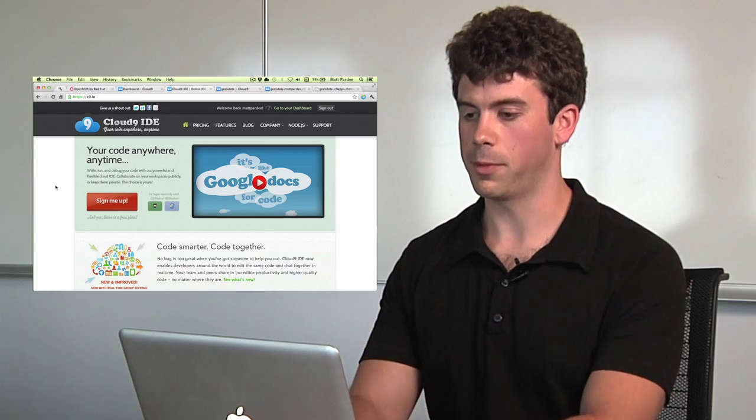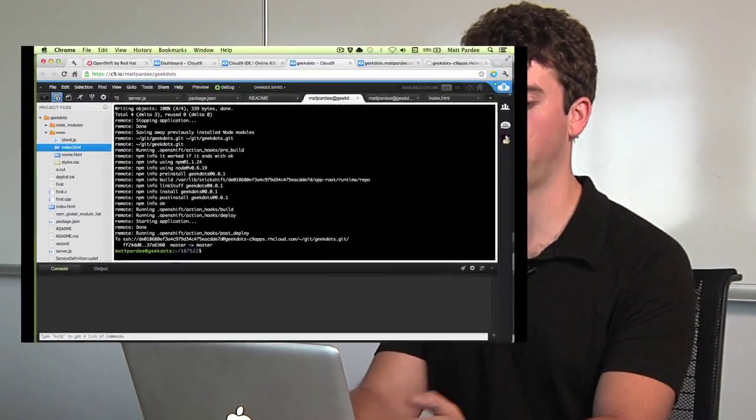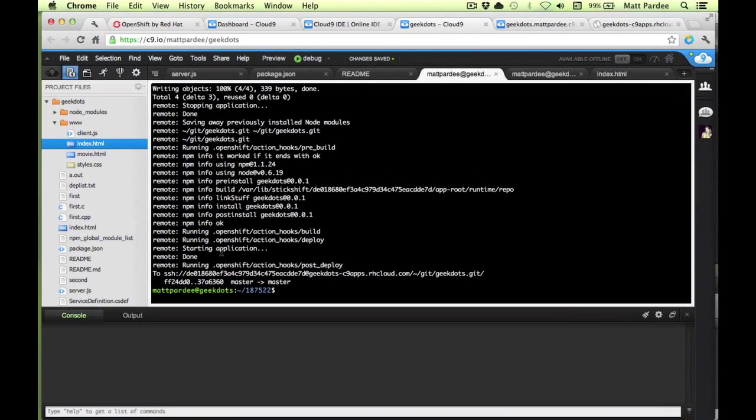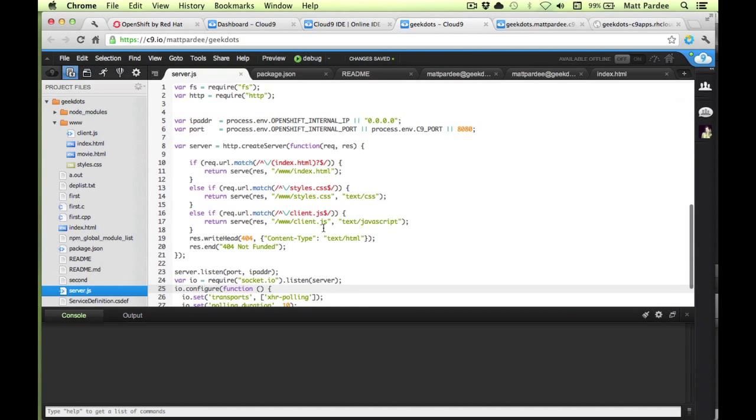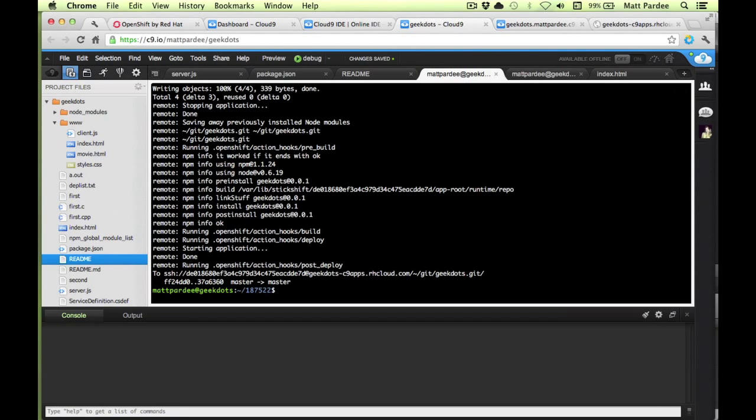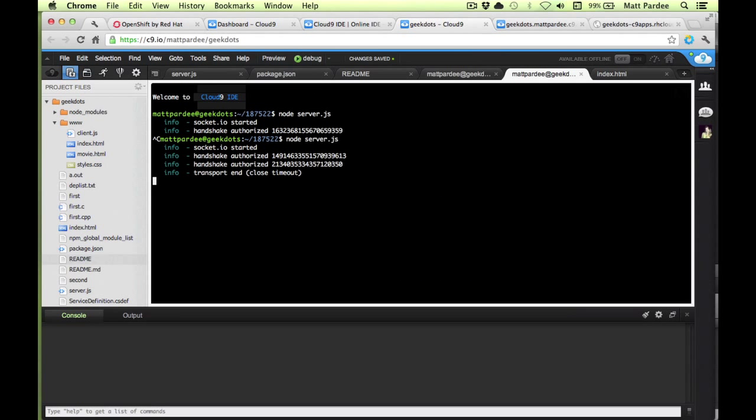So here, I've signed into Cloud9. I have a project open called GeekDocs. I've imported it from GitHub. It's a really simple chat application. And it's written in node.js, and so here I have my server file. And I'm going to go ahead and start it up so we can see what it's like when it's running.